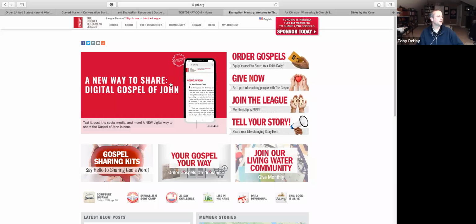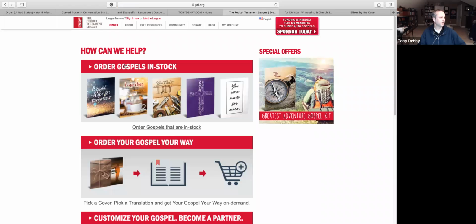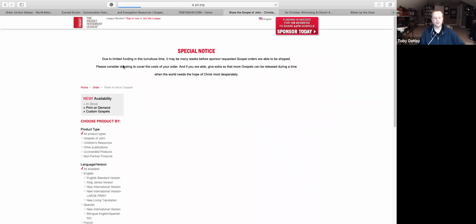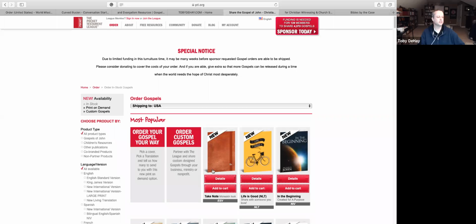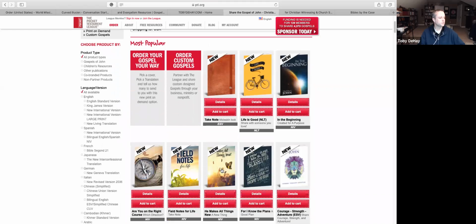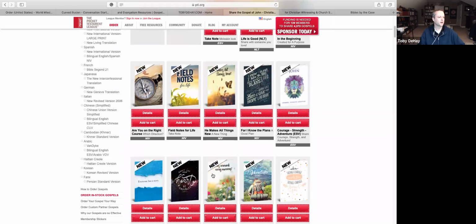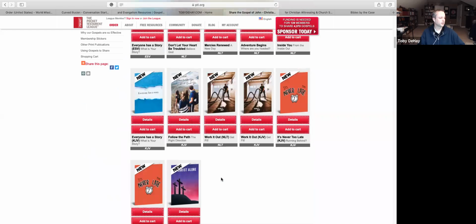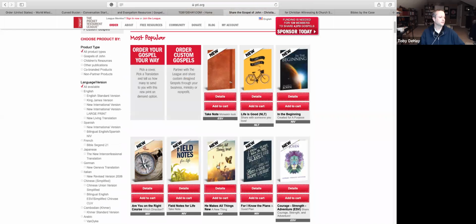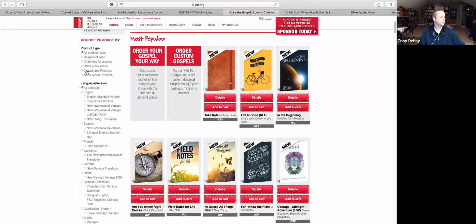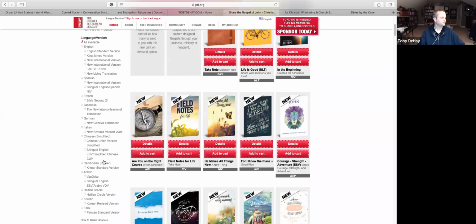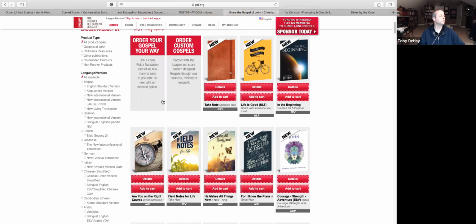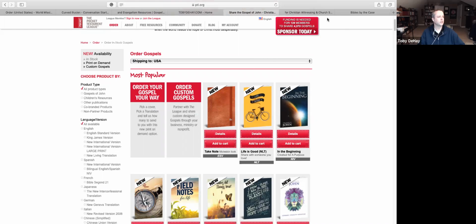Here's another one that you can get, the Pocket Testament League, or PTL.org. I love these. These are the Gospel of Johns. So you can go to order, and they have the Gospels that are in stock, and they've got some for different seasons. They've got them in NIV, ESV, King James, whatever. And so you see all these different covers. They can fit in your back pocket. They are amazing. I love these gospel tracts, and you can click over here for different ones. So this is a really good resource to utilize.